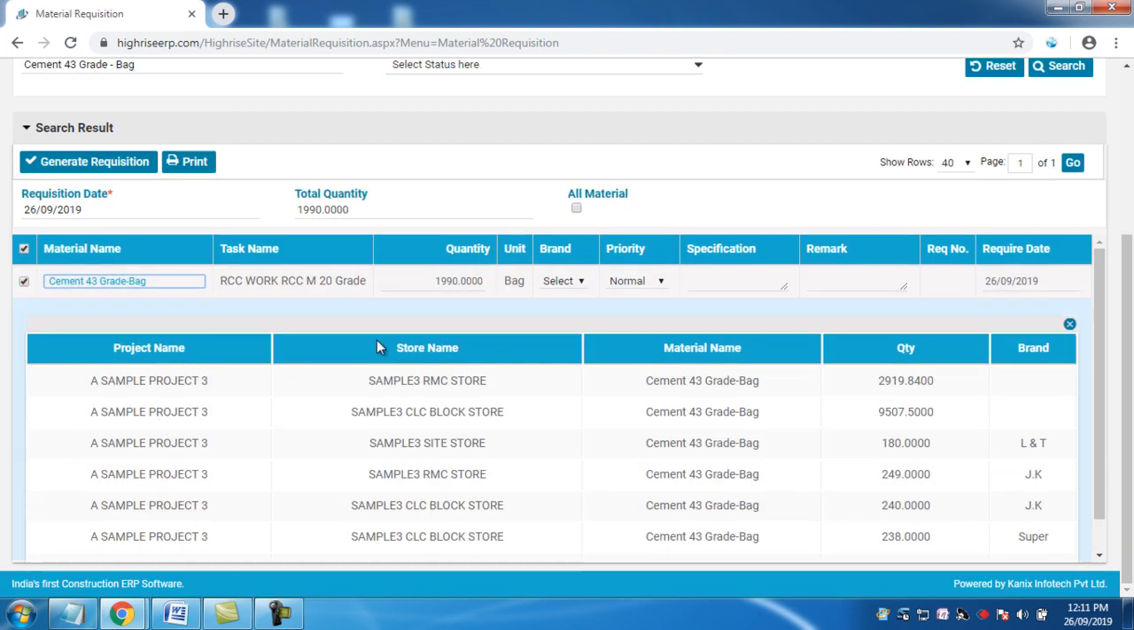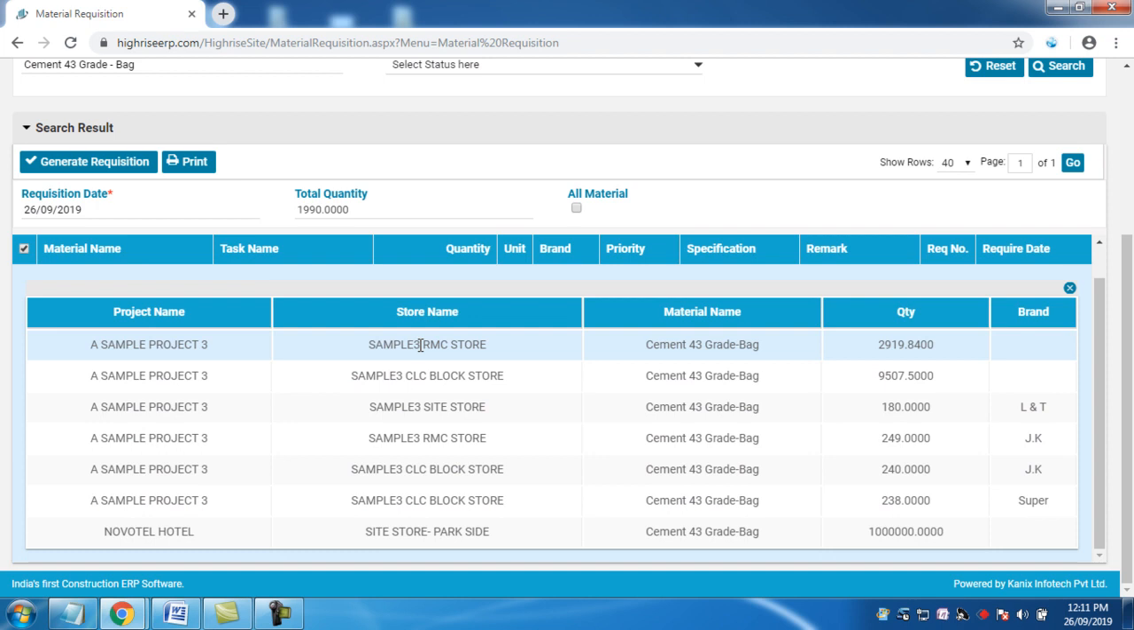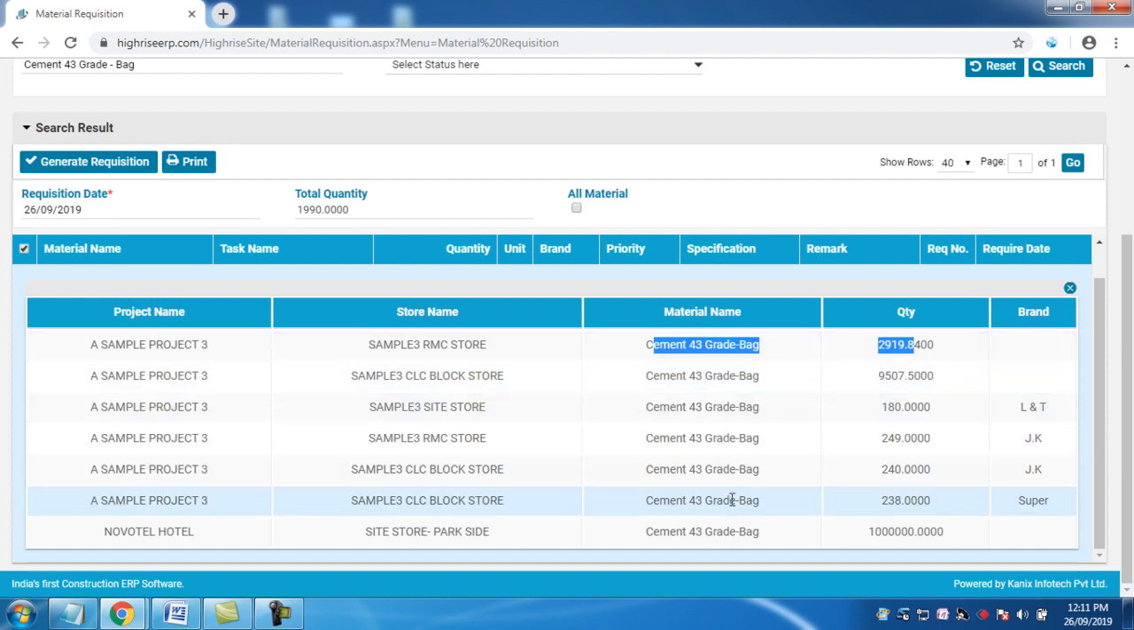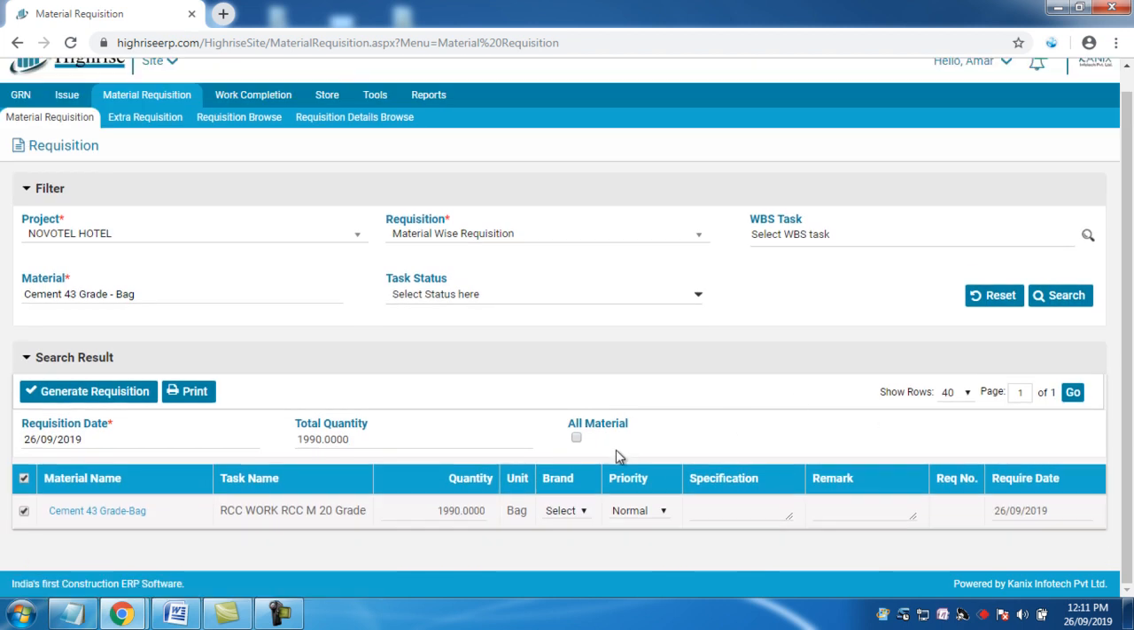cement 43 grade, you will be able to see all the projects where this material is kept, how much is the quantity, and for which brand this material is stored in the system. Now the requisition generator can see that that much stock is still with me. Whether I should generate this requisition or transfer the material from another store, I will explain in the remaining video.